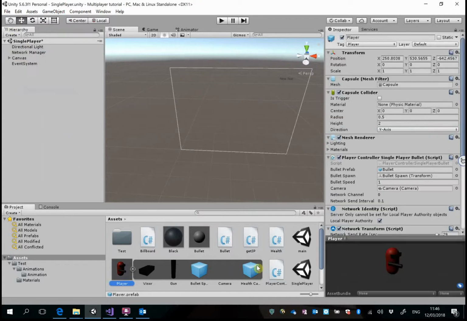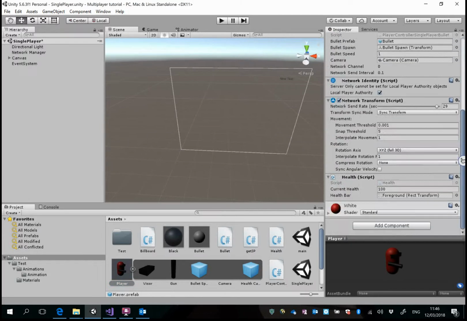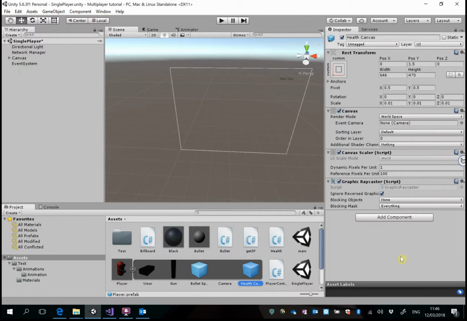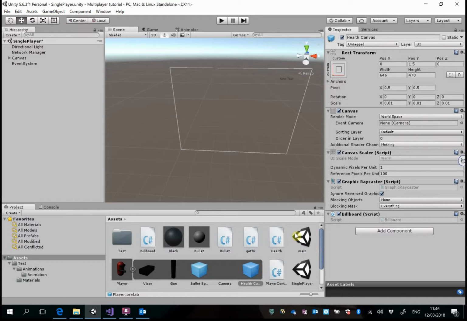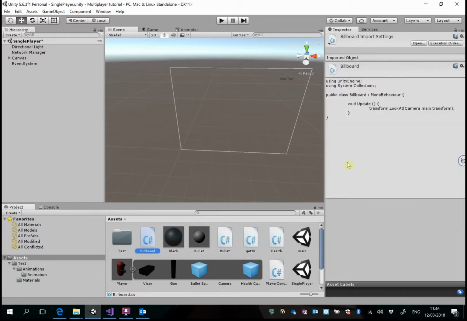So we've got our player with all its settings in. Last thing we need to do, our health canvas, we need to make sure it's always looking at the camera properly. So we're going to add a component, a new one, called scripts and billboard. Now the billboard script pretty much just says look at the camera. So it's always going to be facing the camera straight on, which is really important.